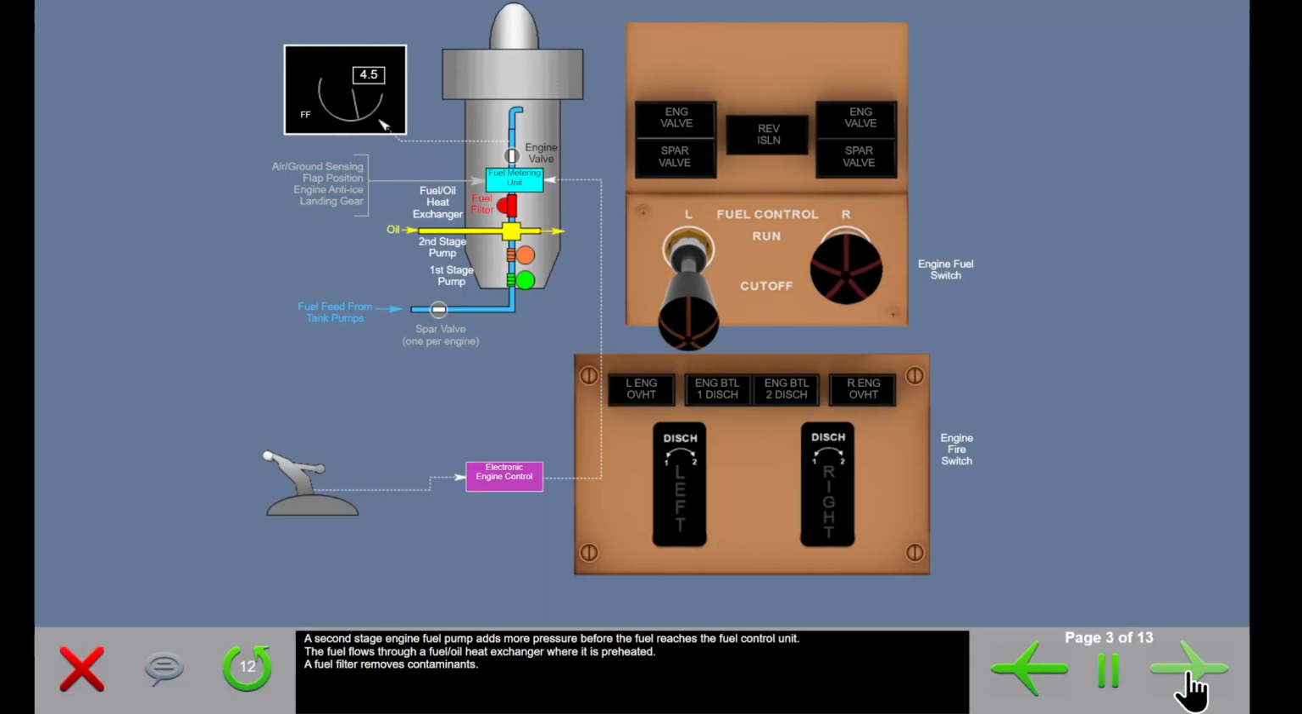A second stage engine fuel pump adds more pressure before the fuel reaches the fuel control unit. The fuel flows through a fuel oil heat exchanger, where it is preheated. A fuel filter removes contaminants. The fuel is then controlled to meet the existing thrust requirements. The fuel then flows through the engine fuel valve and fuel flow meter before entering the engine.